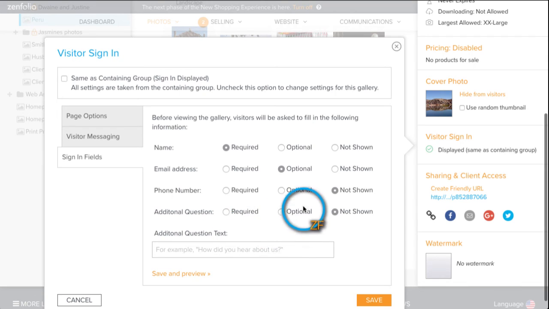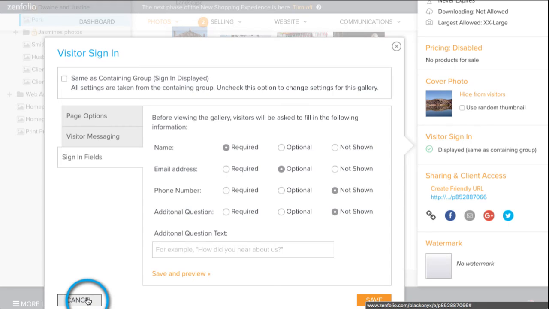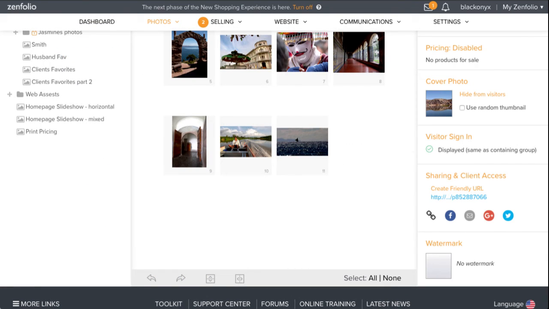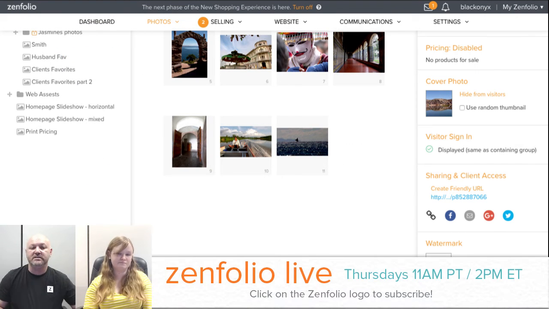But as soon as they enter that information, that triggered email will go out if you have that set up. And then those are going to be the emails that are stored in your contact list. So that's how you collect the emails from people visiting the gallery. It takes those emails and it stores them in that Zenfolio contact list where you can access them later. Yep, exactly.